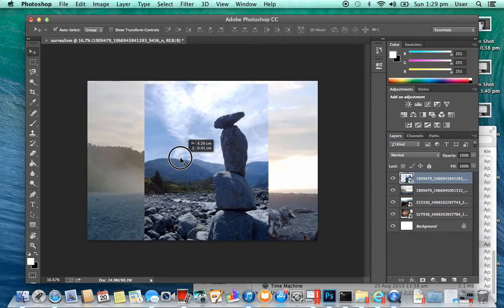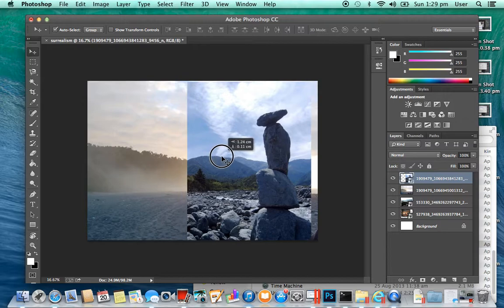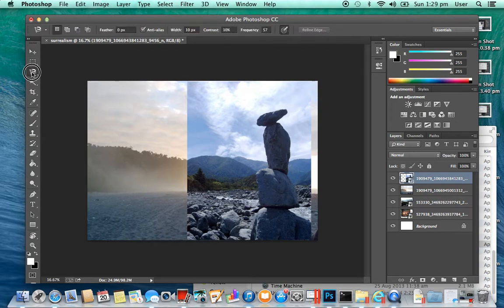So now I've got this really funky rock. Now I just want this rock in itself. I don't want any of this background. So there are multiple ways I can get rid of that. One way I'm going to show you now is what we call the magnetic lasso tool. To get that, you go to the lasso tool up here, left click and hold down until our options arrive. I then select the magnetic one.